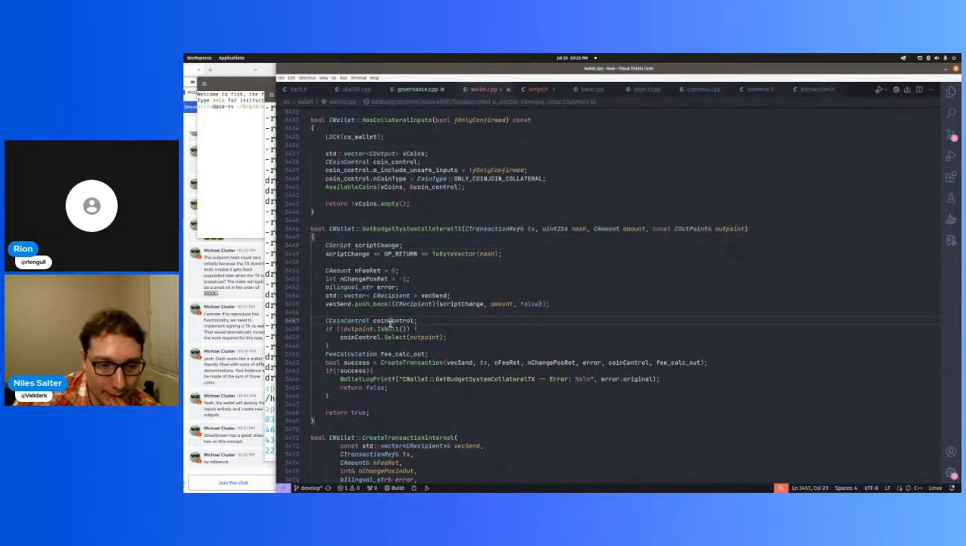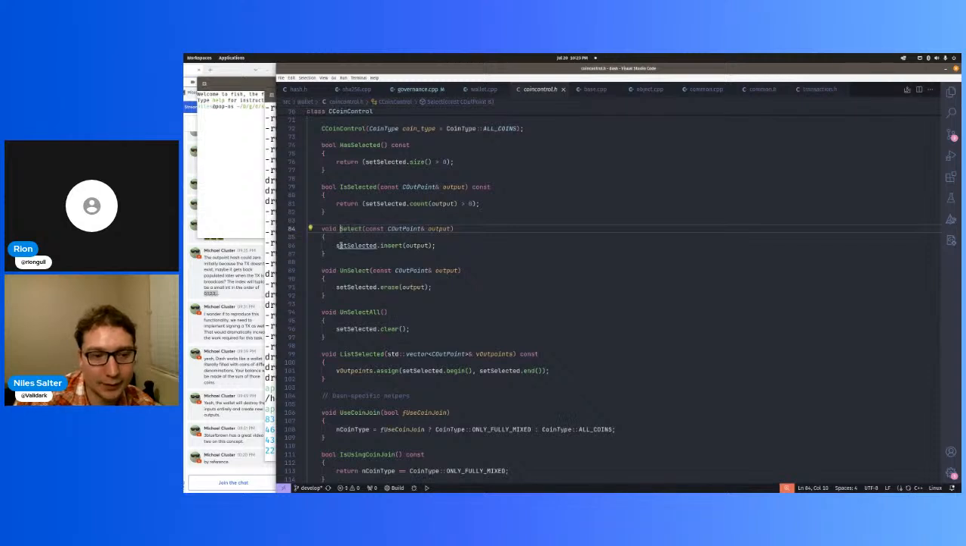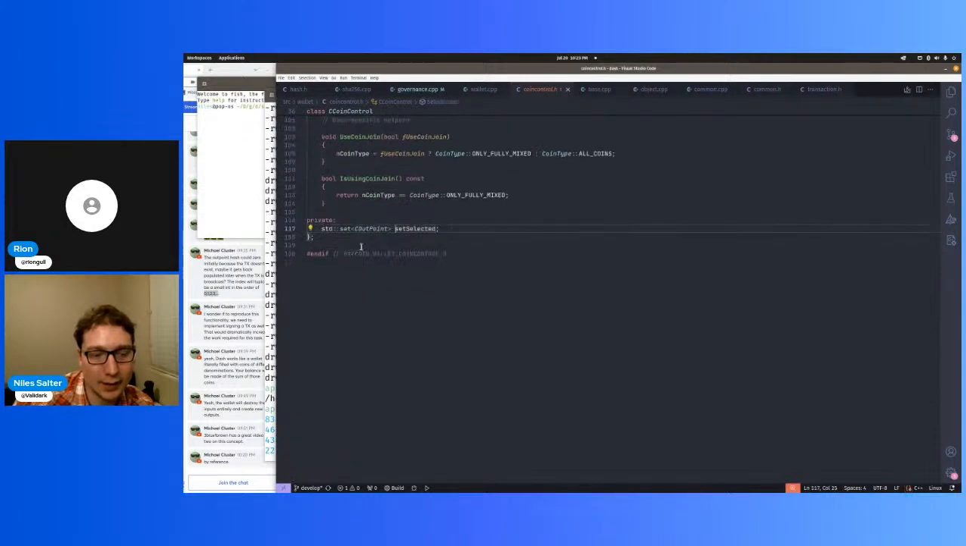Okay, and then we got coin control. If the outpoint is not null, then we do this. But we know that it is null in this case, so we're definitely not doing this. Let me just see what this is doing. Set select, the dot insert. What is that? It's a set of COutPoints.